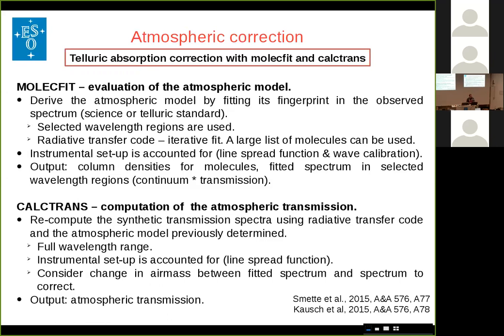The second tool is Calctrans. It takes the atmospheric model Molecfit has computed and adapts it for your science case, taking into account the different air mass, for example, between the observations you ran Molecfit on and your science observation. You can run Molecfit on a standard star, for example, with very high signal to noise, so you can derive a very precise atmospheric model. Then you apply that model to compute the transmission correction that you have to apply to the science. The science was observed at a different air mass, so Calctrans takes this into account.